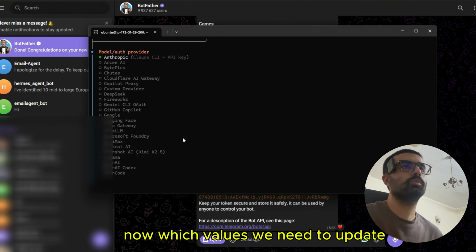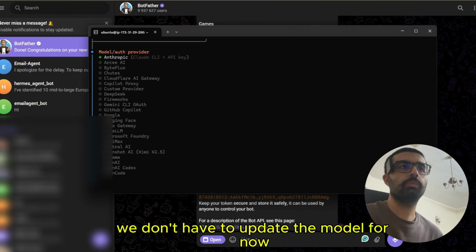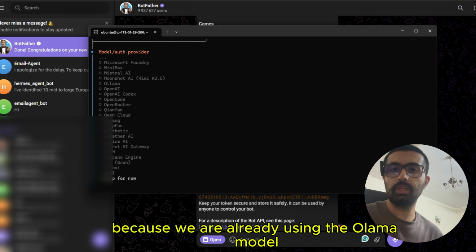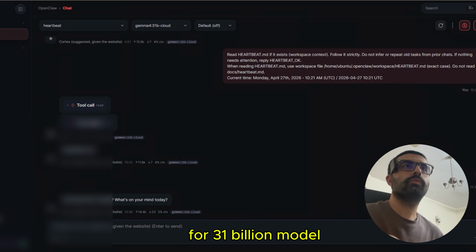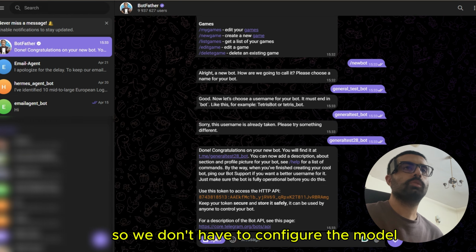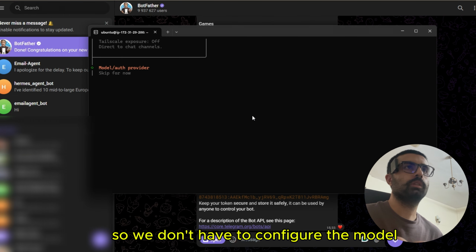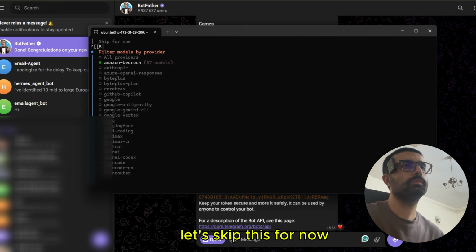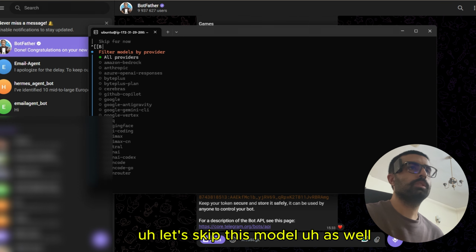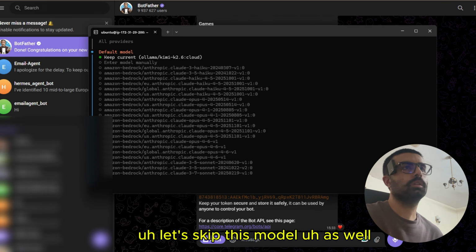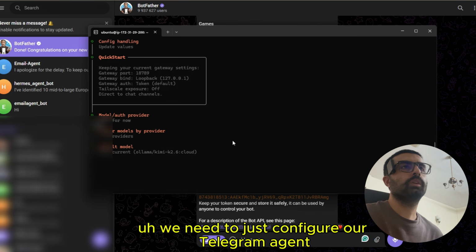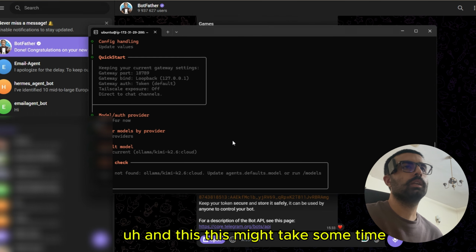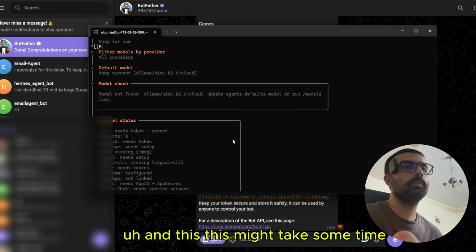So let's update the values. Which values do we need to update? We don't have to update the model for now because we are already using the Ollama model, which is the Gemma 4 31 billion model. So we don't have to configure the model. Let's skip this for now. Let's skip this model as well. Let's keep this model. We just need to configure our Telegram agent, and this might take some time.